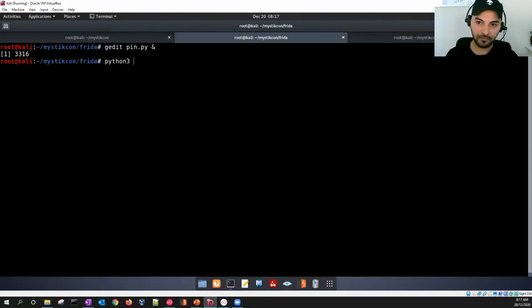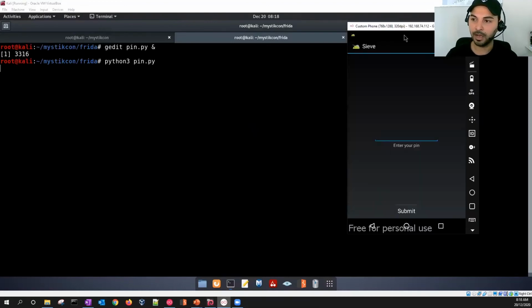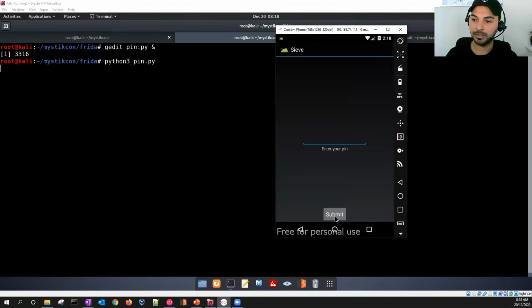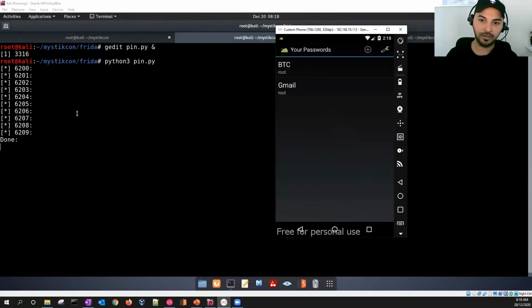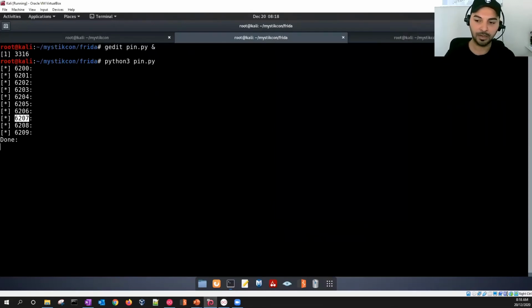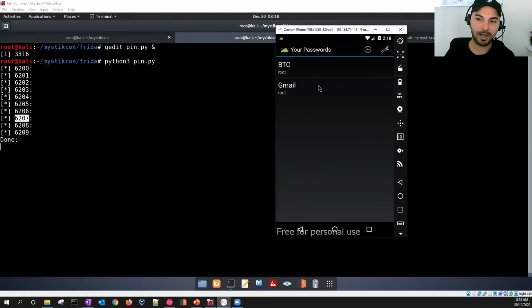I would have loved to dive deeper into this, but since we have very limited time, I'm only going to show you the power of FRIDA. So see, I've run the script now. I hit submit, and as you can see, done. It has brute forced my PIN. This was my correct PIN. And now I have managed to bypass the PIN of this application.